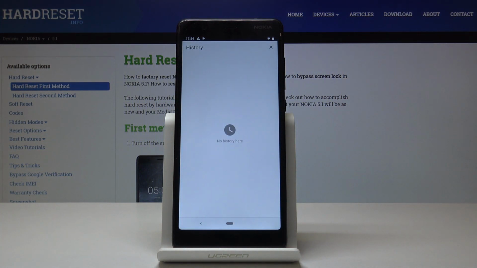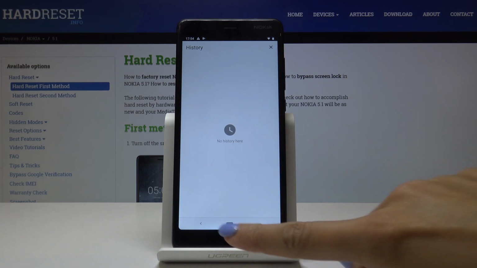Give your device a couple of seconds, and that's it. As you can see, from now on there is no history here, and you can create it from the beginning. So that would be all.